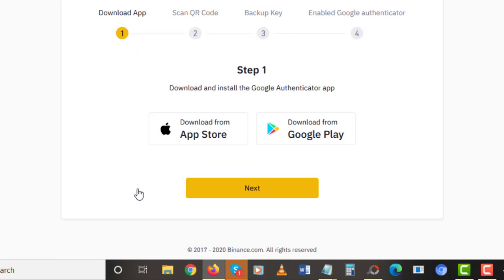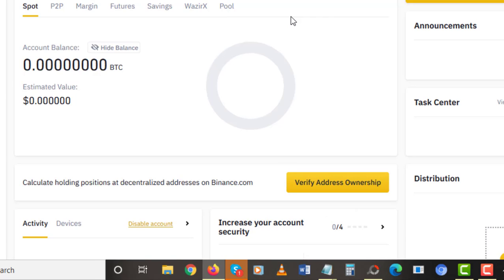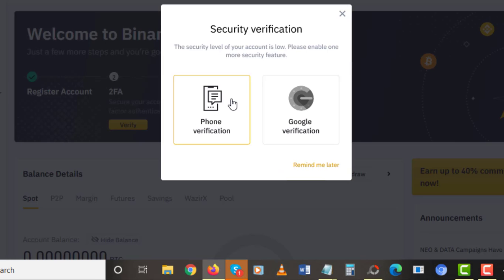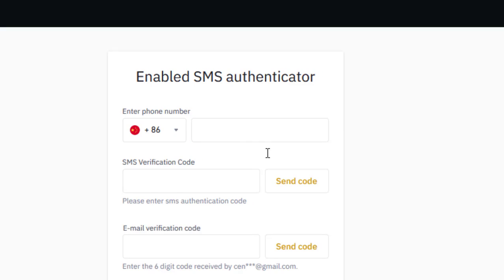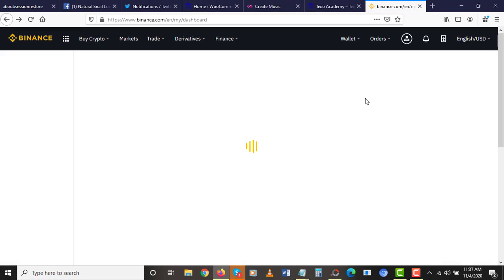But in case you want to use a phone number, that is also simple. All you just need to do is to click on phone verification, and once you click on phone verification, select your country, then add your phone number to it, and it's going to bring you up to bind your Binance account with your phone number, right? But I will recommend you to use Google Authenticator because that is way far safer for you guys.